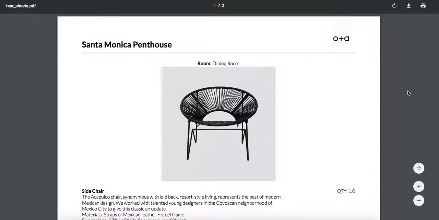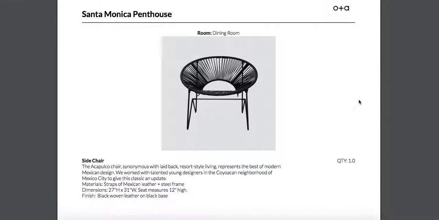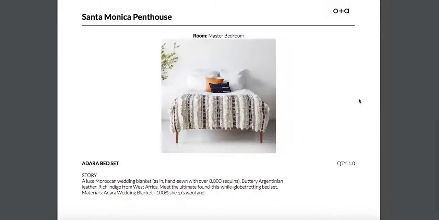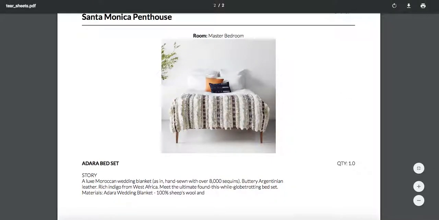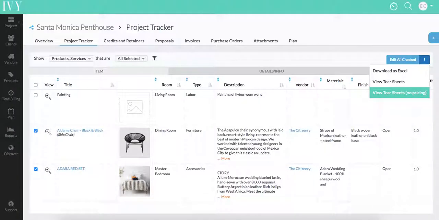And these tear sheets look amazing. They have your logo, they have the item, the description, all right here in one place. We hide the vendor and the markup information from your clients, so these are very easily client-facing.